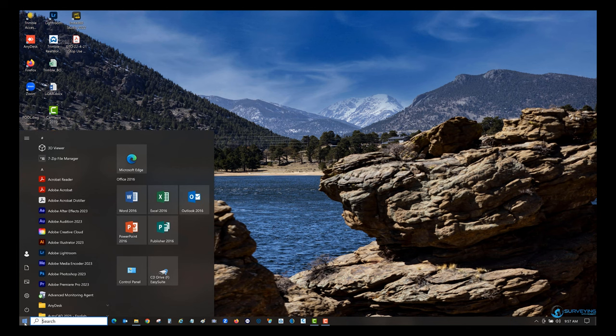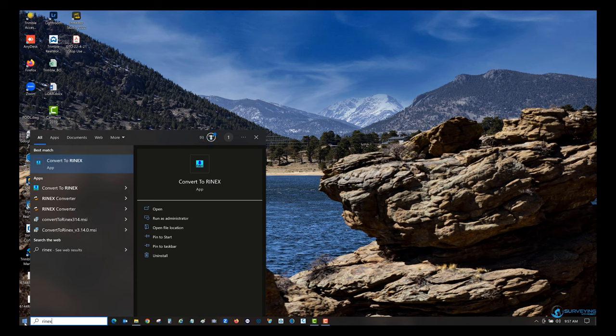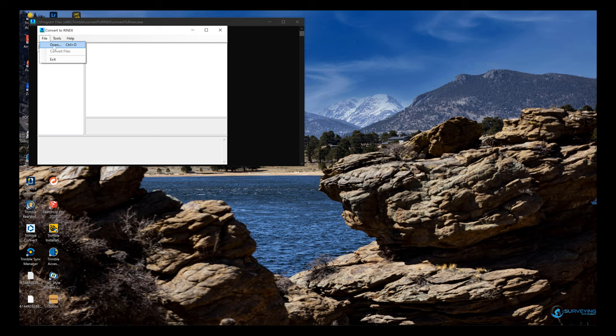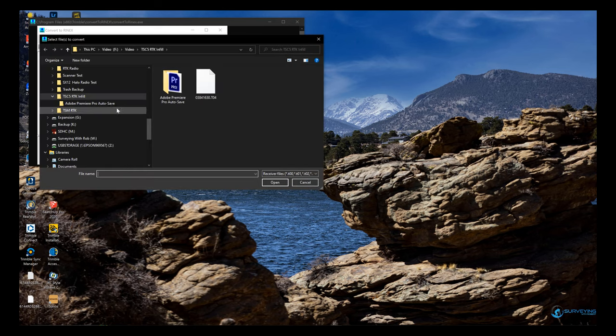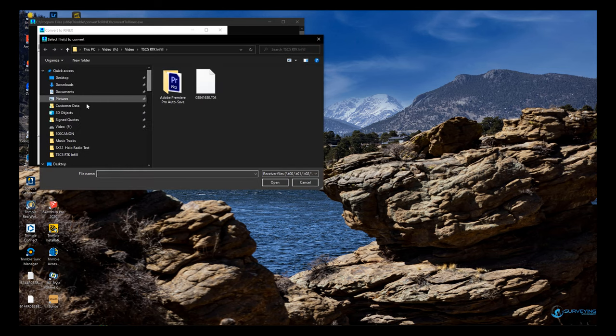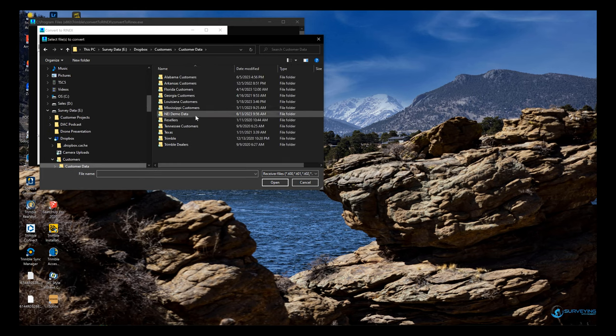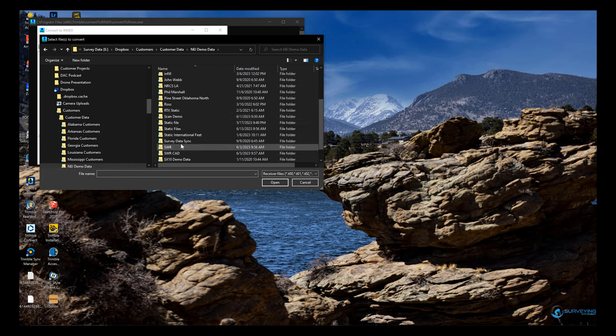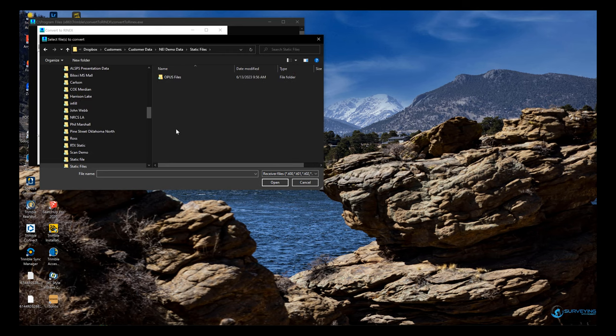So let's do this. I am going to convert it to RINEX. And I have RINEX on my computer. You can go to Trimble's website and find RINEX. We may look for it here in a second. I don't want to make this video like 2 hours long, though. If I go file, open, and I go and find that file, customer data, NEI demo data, static, I do have a static file. I have a static file, and I have a static files. Whoops, it's under static files. Okay, remind me to delete that.